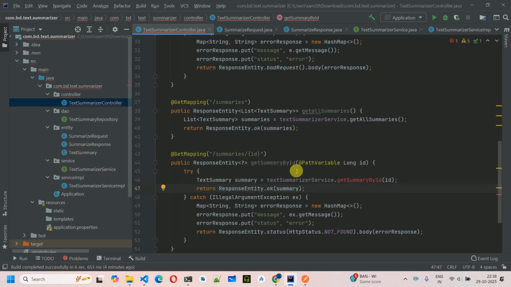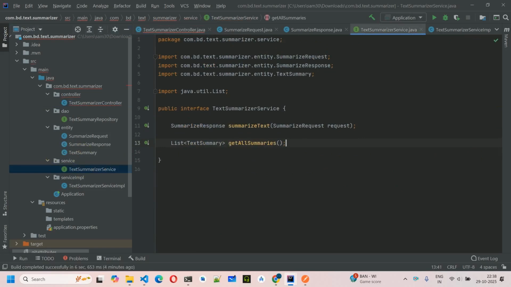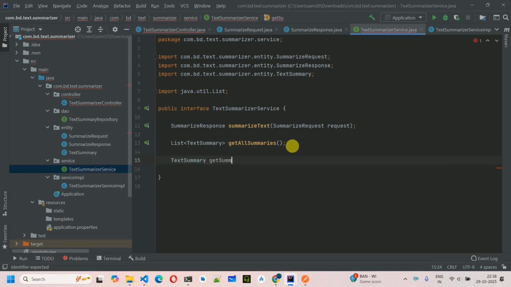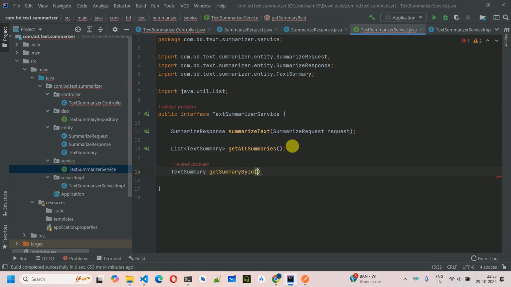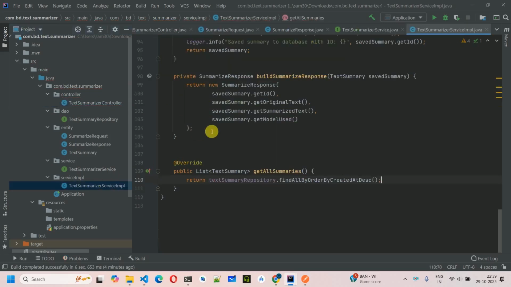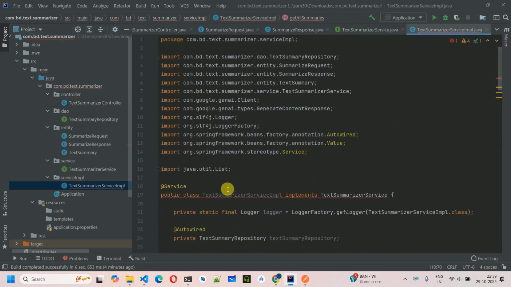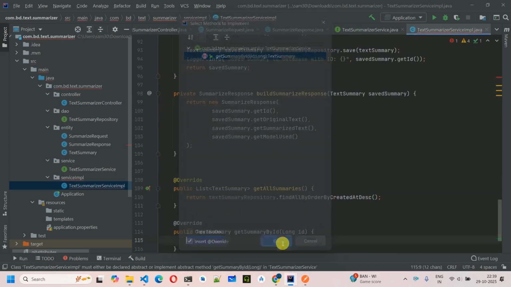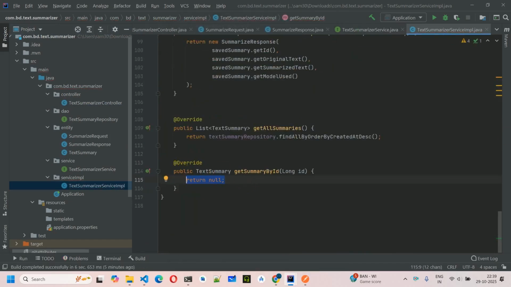Now move back to the service. In the service, we are going to create this text summary get summary by ID, and with this one we are going to accept the long ID and save it. If I go back over here, now the error is gone. Move back over here, and now the error has appeared. So click on this one and implement method. Click on OK, click on OK. So in the end, we have added it.